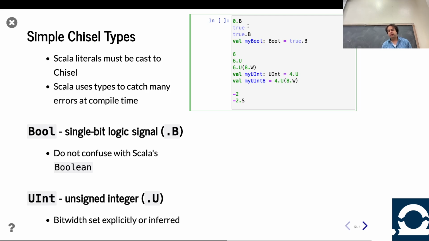Now, notice how Bool, which, pretty clear, binary signal, great. That's different than Scala, which has a Boolean type, right? So you can see that right here, where we have a zero, we're casting to a Bool. We have true, which is a Boolean, and then we cast this one also to a Bool, right? So go ahead and run this code snippet and we'll see this come together.